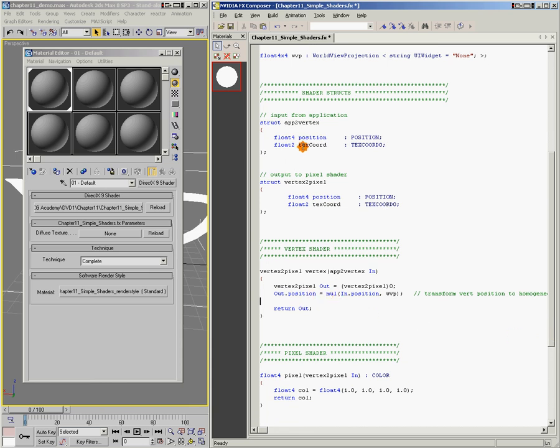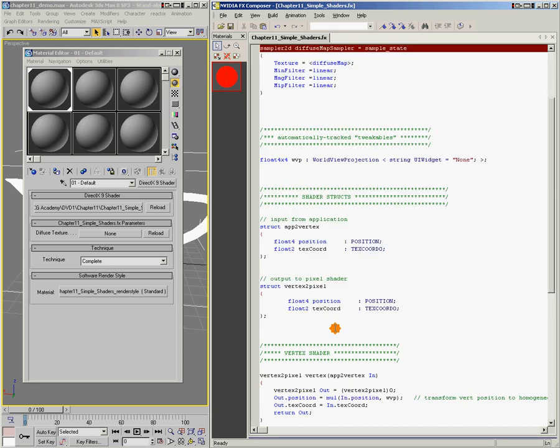And now that we have a texcoord member of our output struct here, I'm going to say out.texcoord equals in.texcoord, and that will pass the texture coordinates that are coming in to the texture coordinates going out. And we'll just save that.